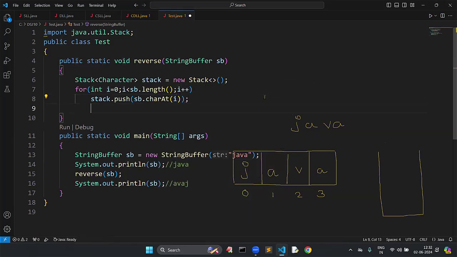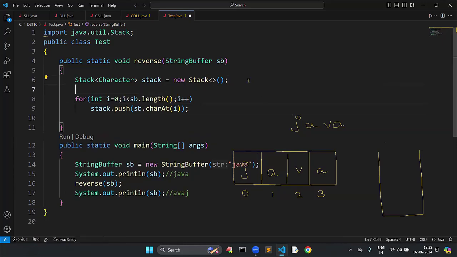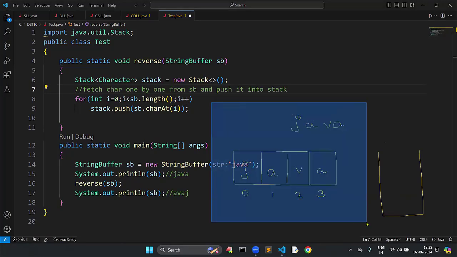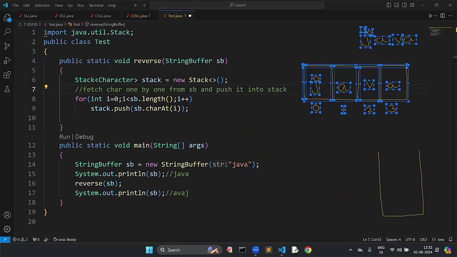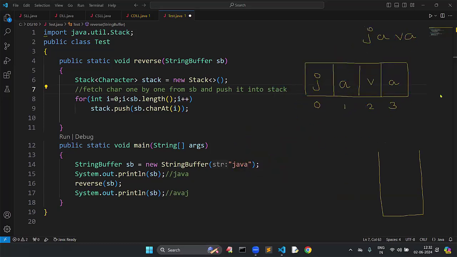Let us see how this for loop is going to work. What is the purpose of this for loop? Fetch characters one by one from sb and push them into the stack. Let me parallelly explain this one also. Sir, what is the first character that we are going to get? J. Try to push that into a stack.